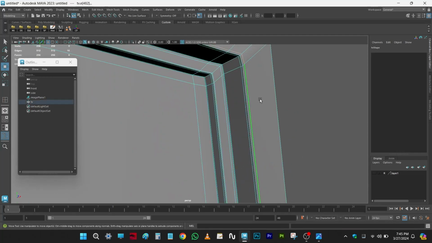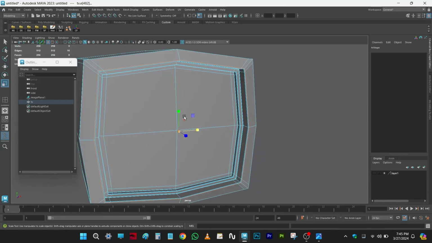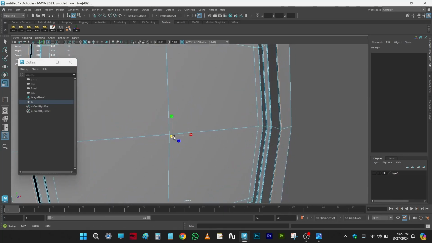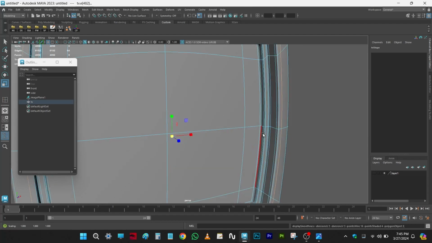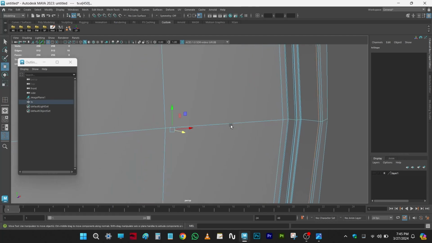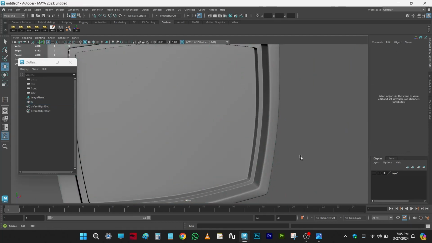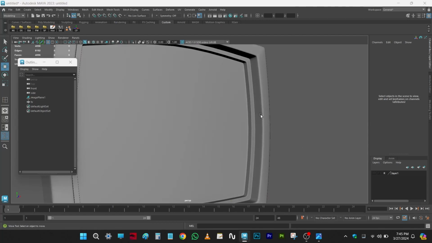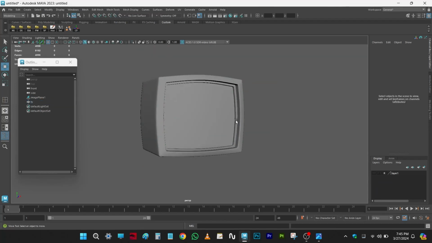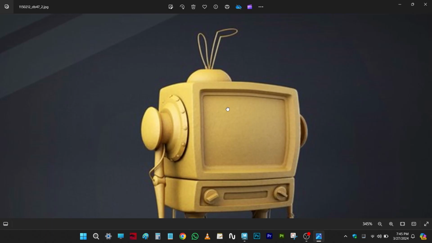Now the next thing will be, if you can see, the edges are very sharp over here because the distance from this corner edge is very close. So we can press R and then scale it outside. Okay, so either you can remove the edge and then create that edge again. That is fine. Now we are having the smoothness over here, the hard edge over here.